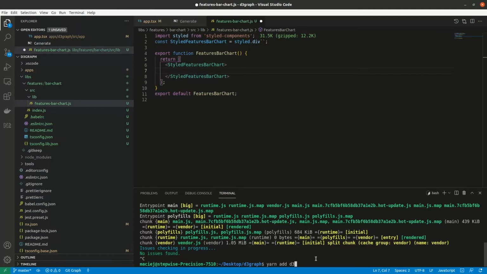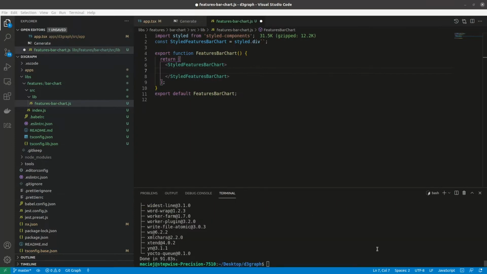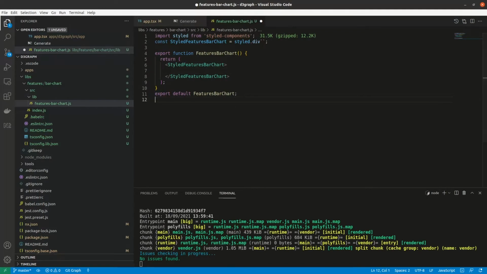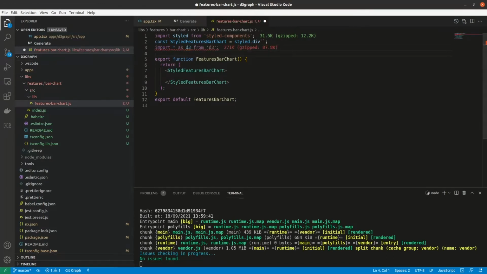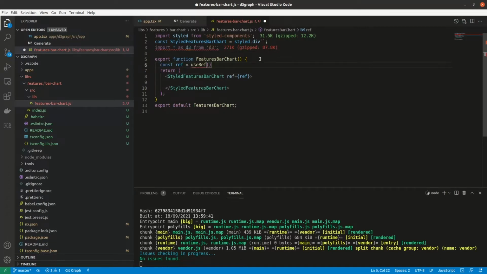And D3. Okay, done. Now start. Now let's just bring my D3. I will create a ref for this sort of wrapper. Refs help in React to specify which element you want to target. So I'll just give it null for now.